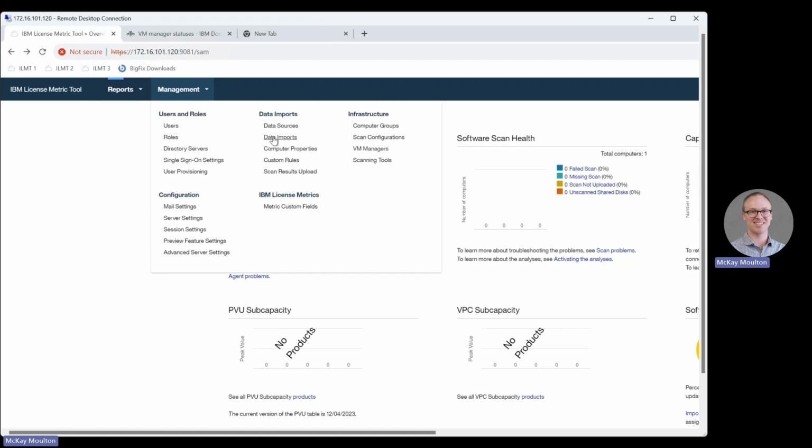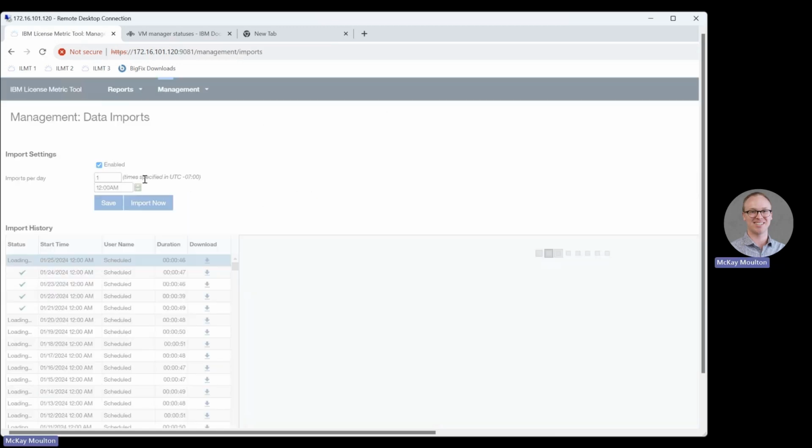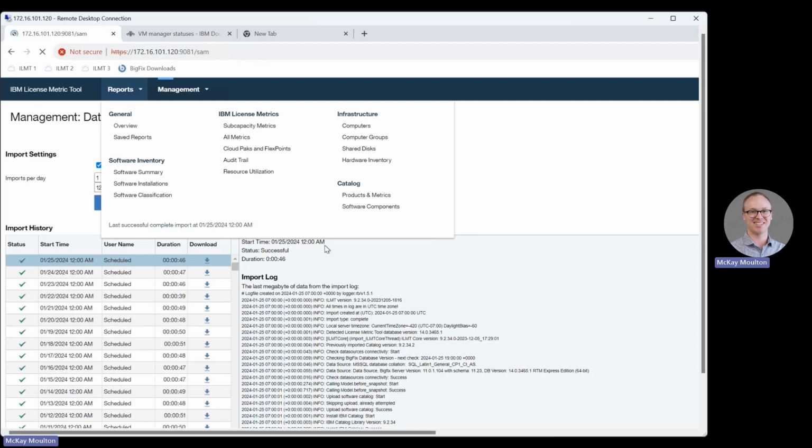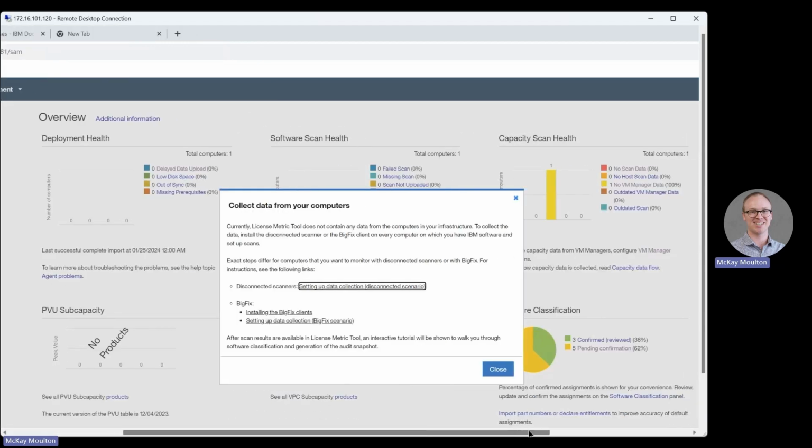If you go up to data imports here in the management tab, you can see when it's selected to run, and it says imports per day. The default is 1. So if you make a change and you want to see if that change has worked, you can just do import now, and this will do a one-time import. Once that is complete, you can go back to the dashboard and hopefully see any changes.